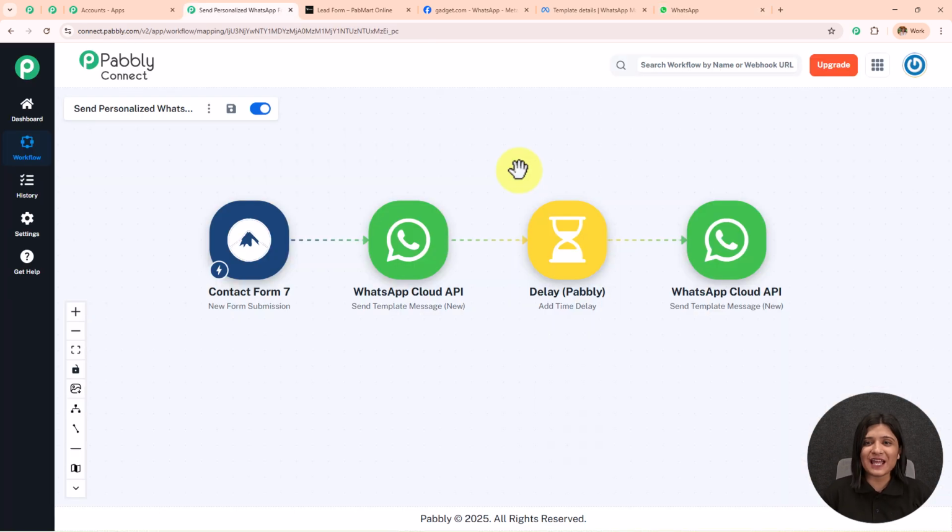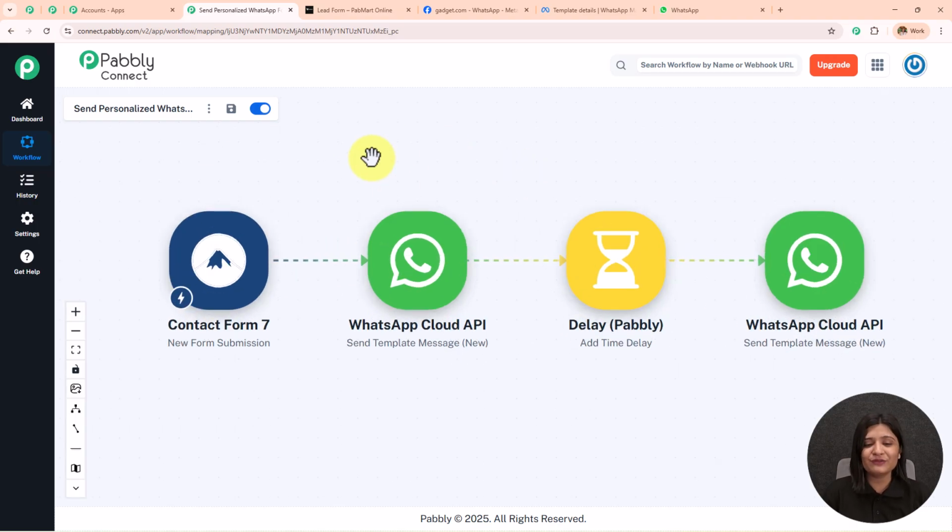So now to summarize, we took Contact Form 7 as a trigger application where we made a connection with Pabbly Connect. We received the new form submission, and then we wanted to send the confirmation message. After that, we added this delay to delay this workflow to run after 2 days, and then I have sent the follow-up message using this WhatsApp Cloud API. So this is how this automation workflow is going to run, and here we have successfully created automation between Contact Form 7 and WhatsApp Cloud API with the help of Pabbly Connect.